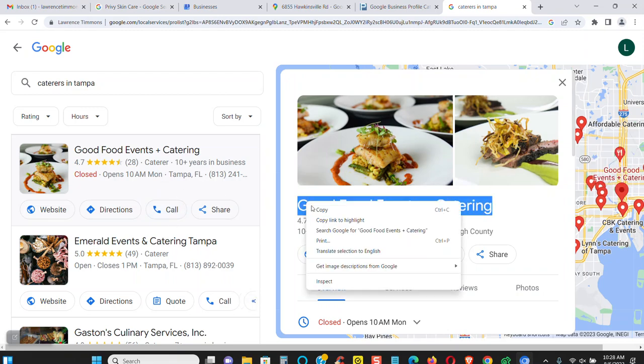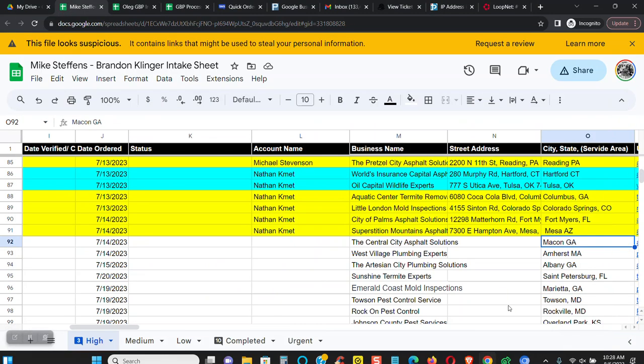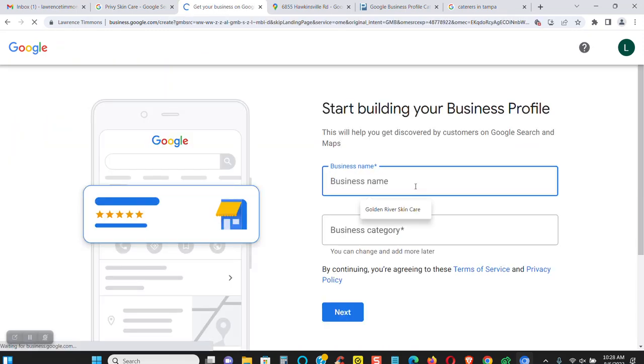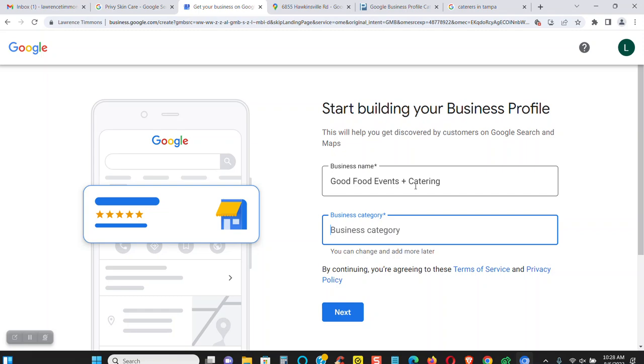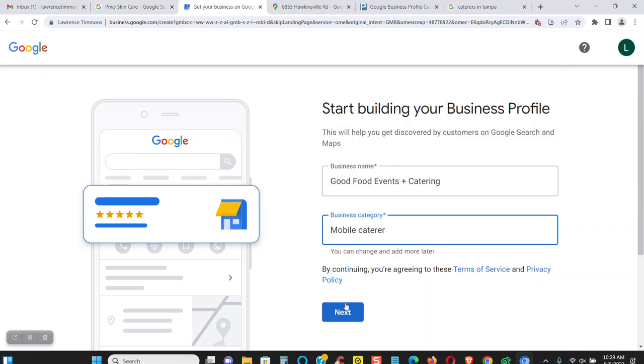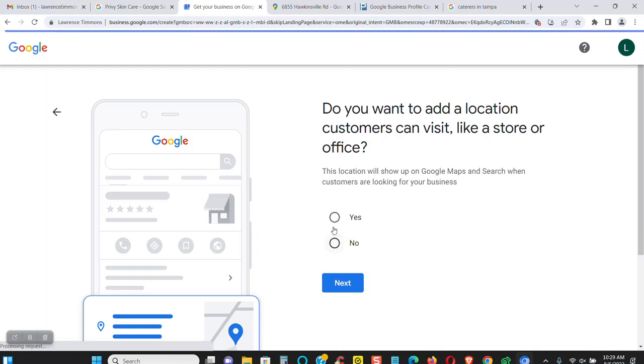Okay. Take the name. There we go. I'm going to add another location. Same process, but I use nice, clean, easy categories that are technically service area based. It just makes it easy for you when you go to flip it. So there's mobile caterer and caterer. I've never done mobile caterer, so maybe we just try that. Not sure if that'll work or not.